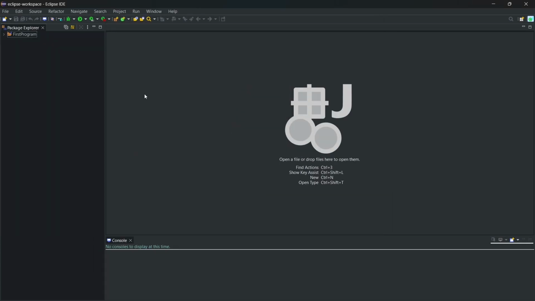Now, if we look at the left side, we can see that a new folder has been created, which is called First Program. And if we expand this folder, we can see that we have JRE System Library and SRC. The JRE System Library is going to contain the different Java APIs we talked about in the previous video. And the second folder, named SRC or Source, is where we're going to save our Java files.